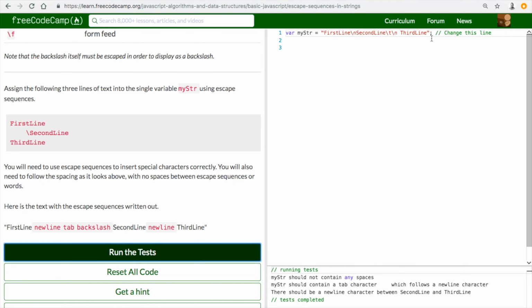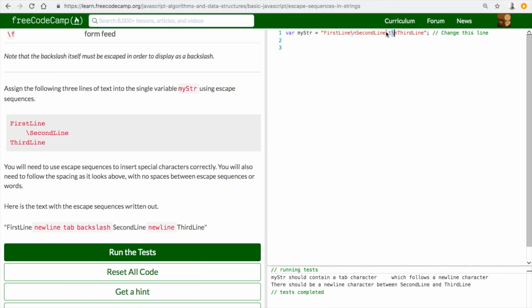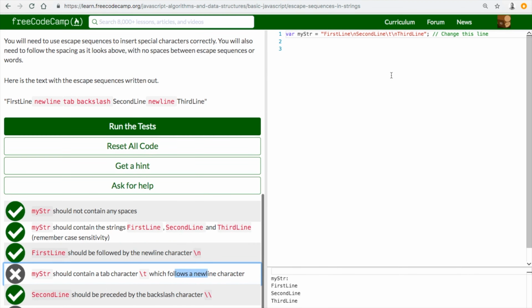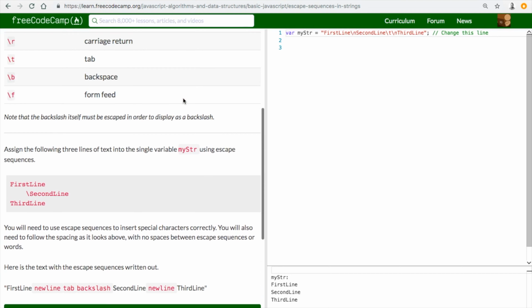Should not contain any spaces. Oh yeah, I made spaces, trying to be neat, I guess. Right, my string should contain a tab which follows a new line. Okay, so we've got the tab and then we've got the new line. So my string should contain a tab character. We've got the tab character. Oops, I just moved that by accident. And it's saying that we need a new line, which follows a new line character, which we have done, I believe.